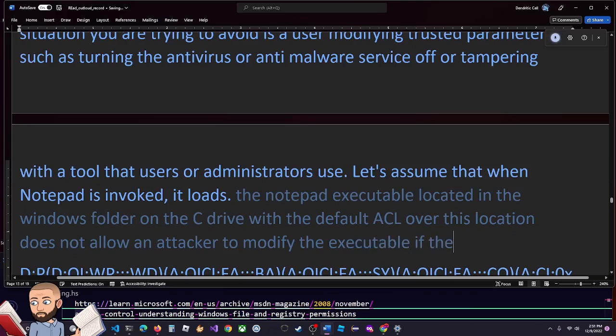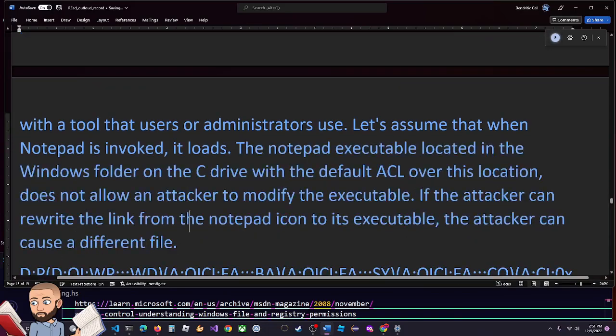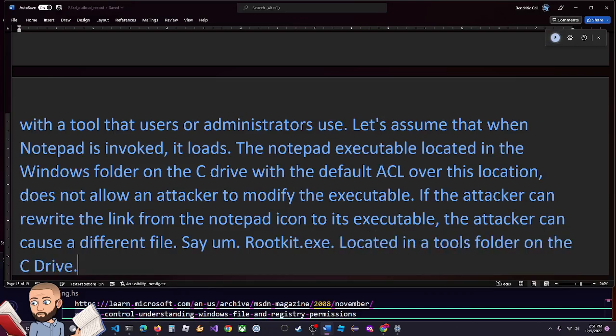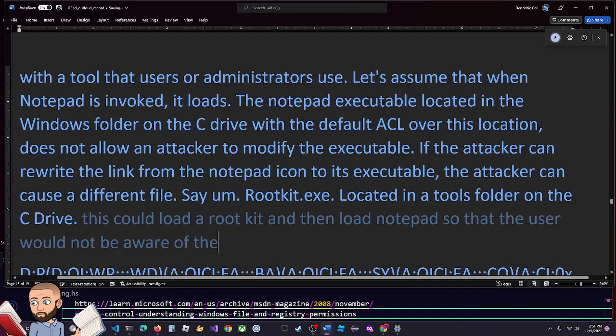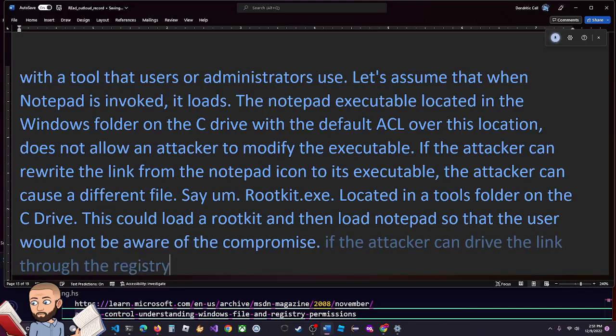If the attacker can rewrite the link from the Notepad icon to its executable, the attacker can cause a different file, say rootkit.exe, located in a tools folder on the C drive. This could load a rootkit and then load Notepad so that the user would not be aware of the compromise. If the attacker can drive the link through the registry, the protective ACLs on the file system are immaterial.